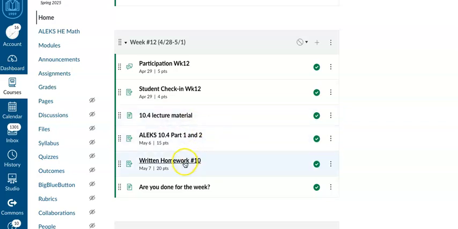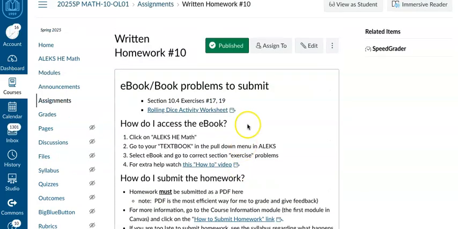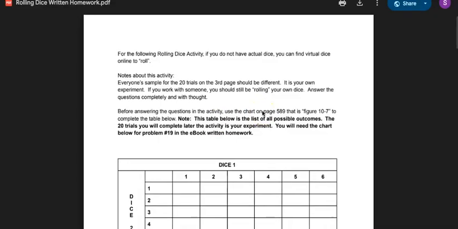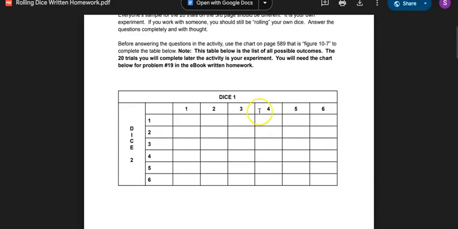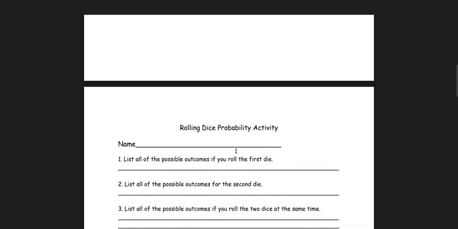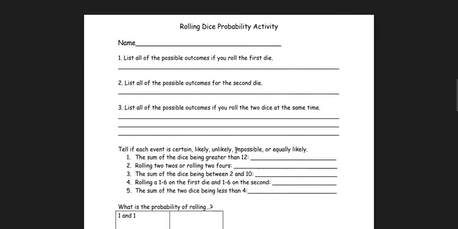Now this written homework, I just want to make note of, you have 2 problems out of the ebook, 17 and 19, and then there's this link to an activity to help give you an idea of how this works. So this is you just rewriting the outcomes of 2 dice. That's actually in the PowerPoint slides, or you can look in the book. And then here's the activity where you just work on this a little bit.